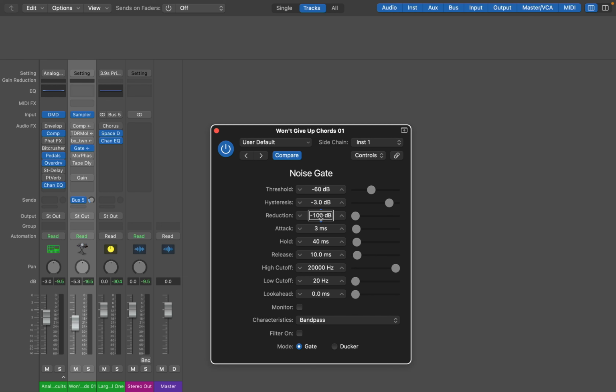Right now you see it set to 100. Minus 90, minus 80 decibels, minus 40 decibels, minus 20 decibels. You see it's not completely being chopped out as when it's at 100. So that's how you can use the noise gate to do some of those EDM style ducking effects.